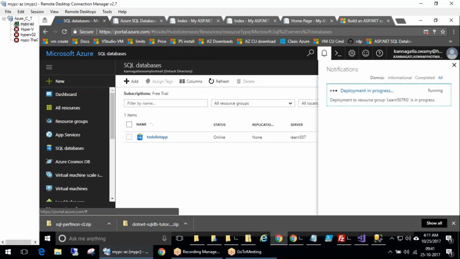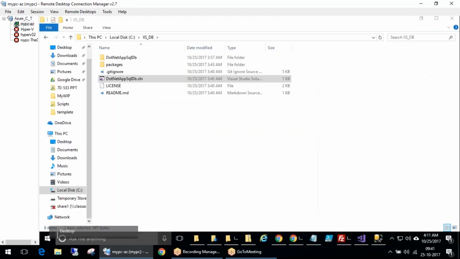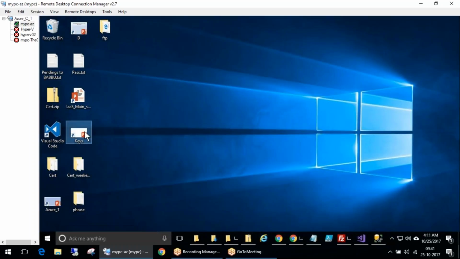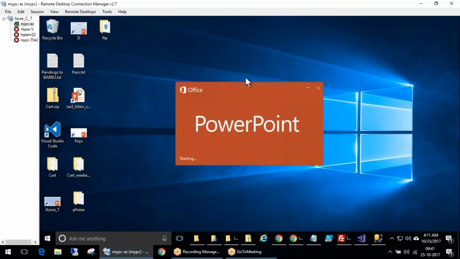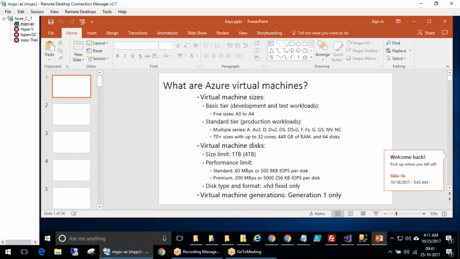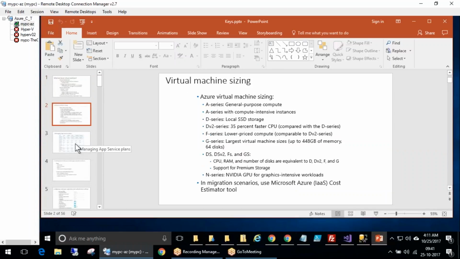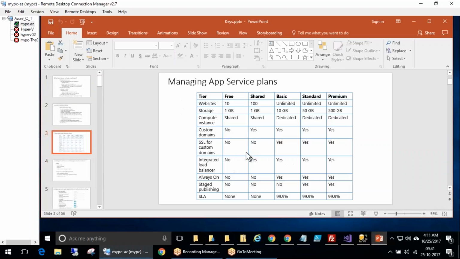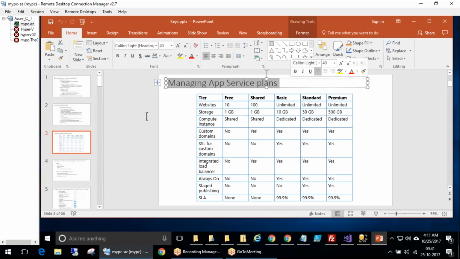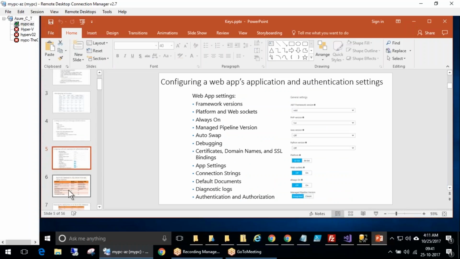If I refresh again, once this is completed, I would get one more database here. In the meantime, let's go to the slides, because this should go under key slides. Let me open the slides and talk about the specific database on the DTU part. We did talk about the web apps, the app service plan. In a similar way, we have it for SQL.